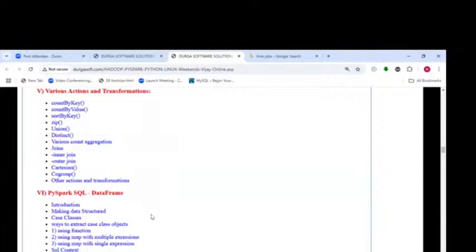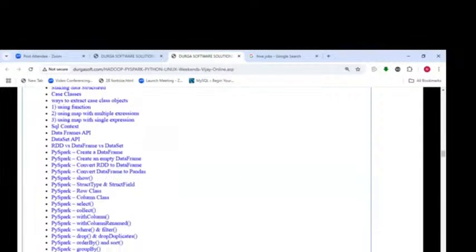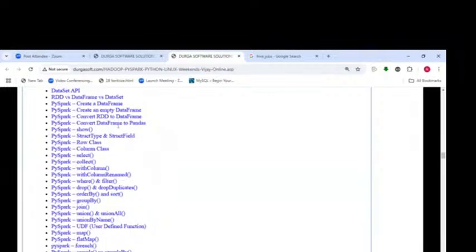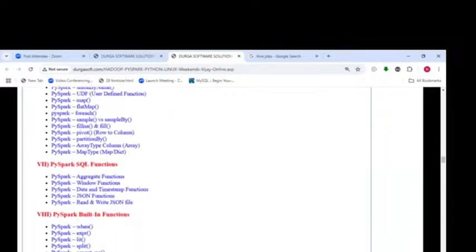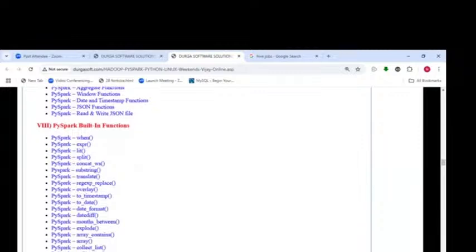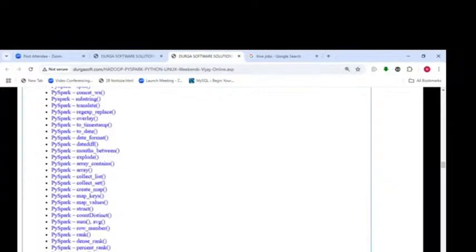Every session's videos will be shared. Data frame API: creating data frame, empty data frame, and attend the next session for better understanding. Any queries from your side? Collect, with column, where, filter. All these are the built-in functions with many working examples: PySpark SQL functions, aggregate functions, and PySpark built-in functions.